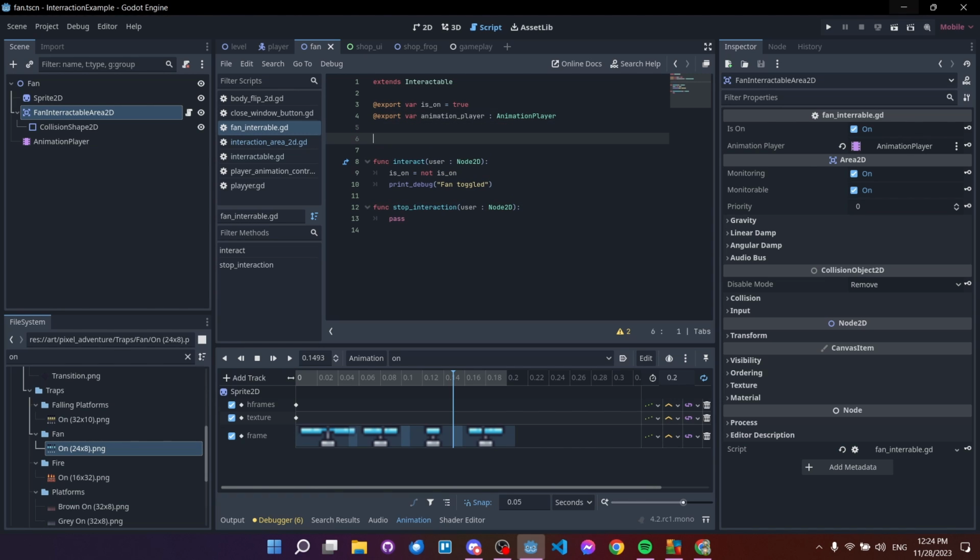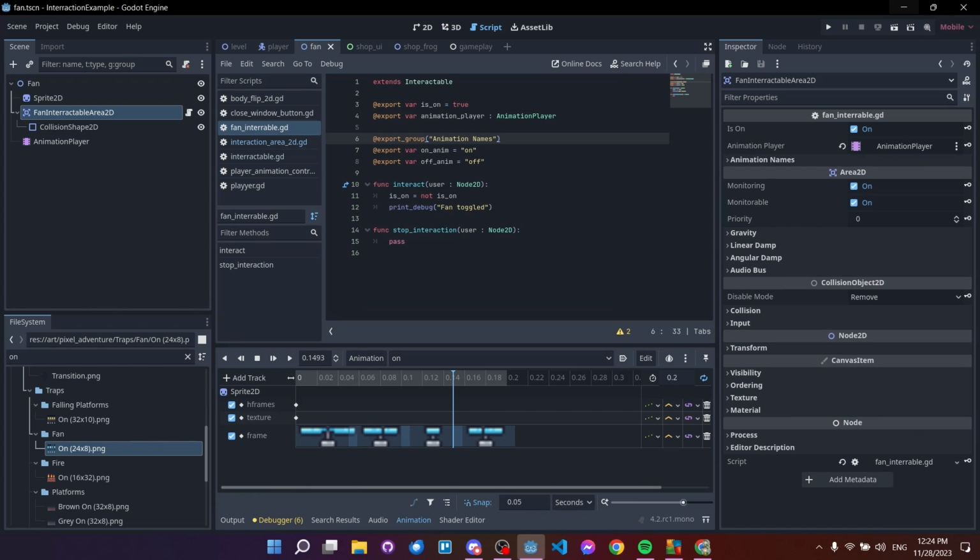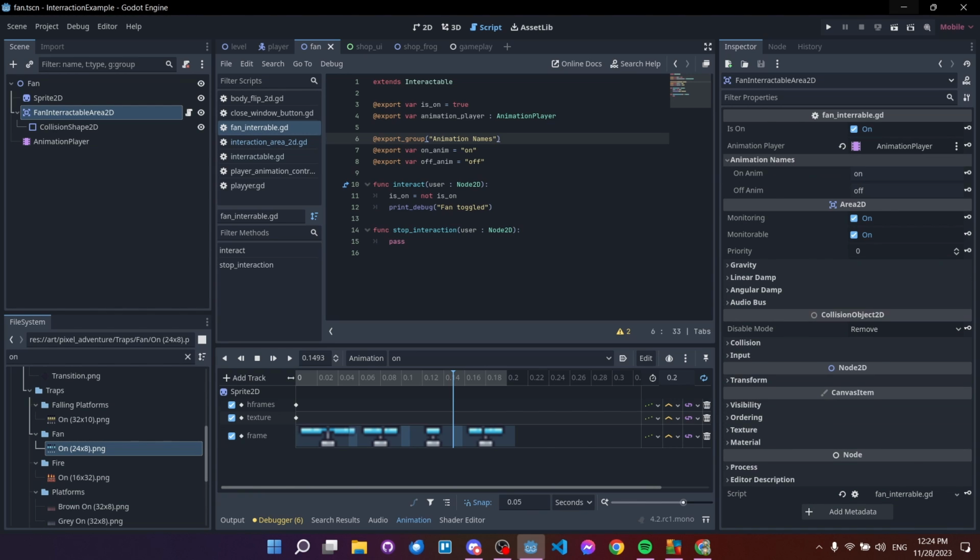So I like to, whenever I have a string value that's going to be set for animations and stuff like that, create a variable so that we don't hard code the string necessarily. So let's add an @export var on_anim, which will be "on", and then @export var off_anim, which will be "off". And I could give this a category, @export_group, and I'll say "Animation Names", and hit save.